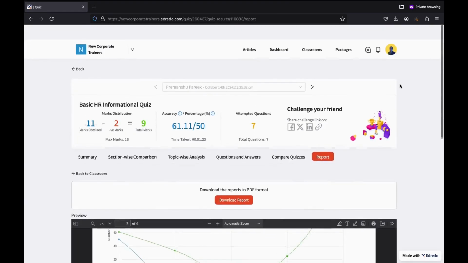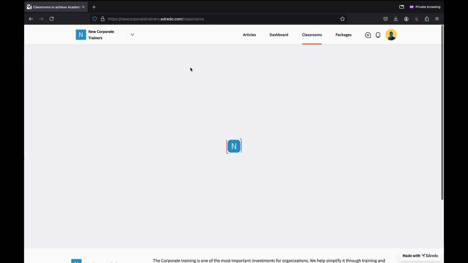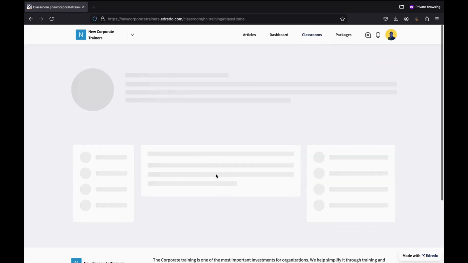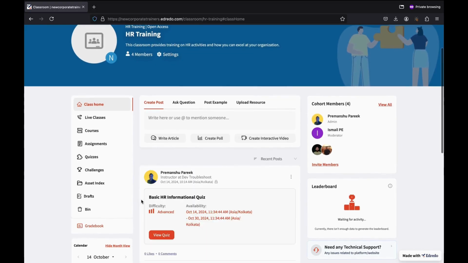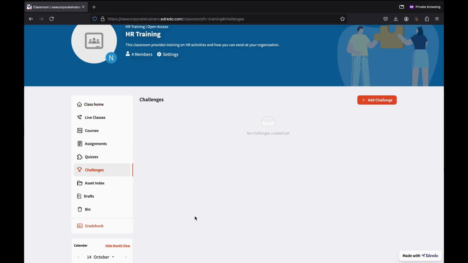Now, let's go back to the classroom and explore other features inside the classroom. So let's visit the classroom, and here we are. Next to quizzes, we have challenges. What are challenges? If you want to keep your users engaged on a daily basis, then you can't have them taking quizzes every day. Therefore, to test their knowledge and at the same time keep them engaged, Edredo has challenges inside classrooms.